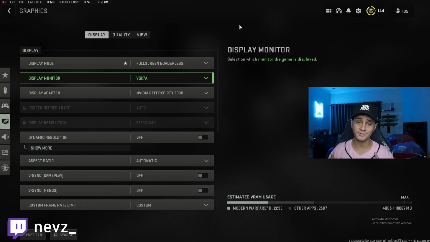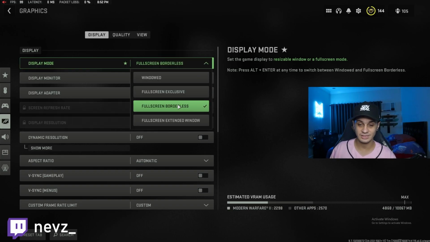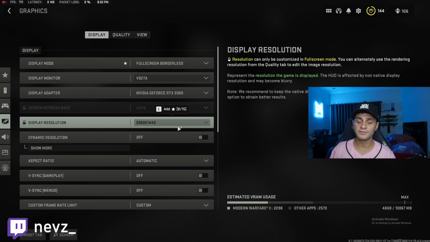Alright, so let's start first with my display settings so we can get the best FPS out of Warzone. Currently I use full screen borderless because I stream and I alt tab a lot while I'm playing. But if you want to maximize your FPS, you can use full screen exclusive. For display resolution, if you have a 1080p monitor, just use 1080p. I use a 1440p monitor, that's why I use 2560 x 1440, because using a 1440p monitor in Warzone gives you that small edge to see enemies from very far away.